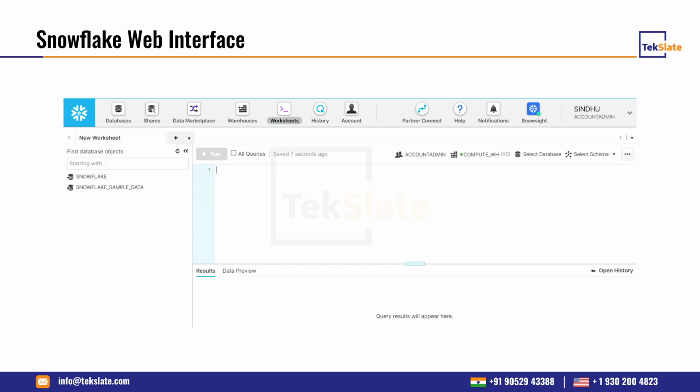And the shares, as we discussed before, we can share data. All those shares can be visible here. And in Snowflake, only the account admin can view these shares. No other role has access to these shares. And then we have data marketplace, warehouses.